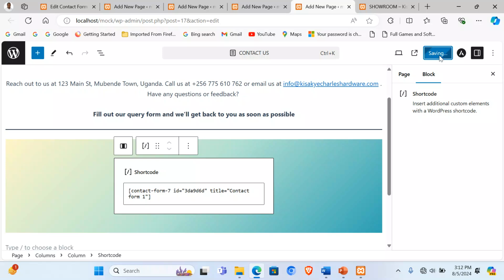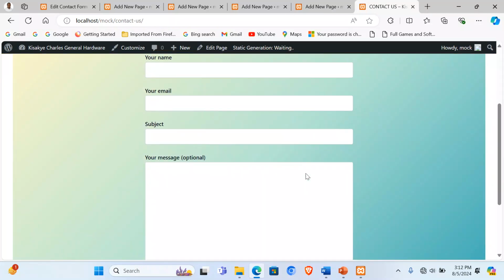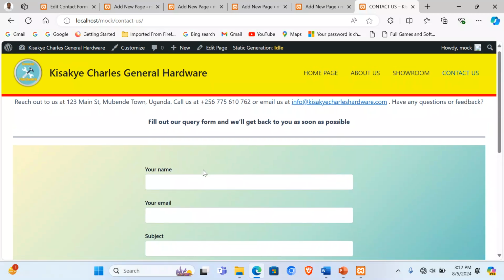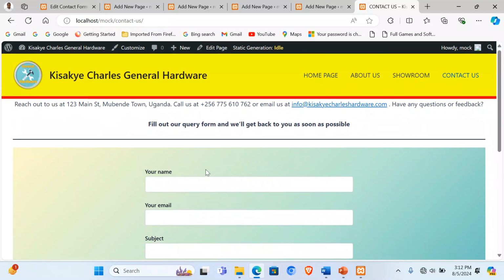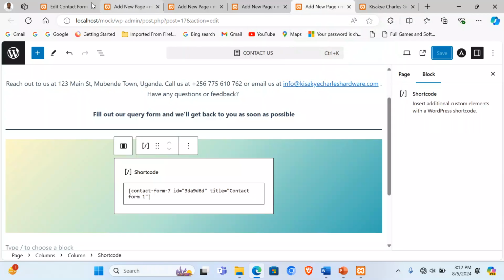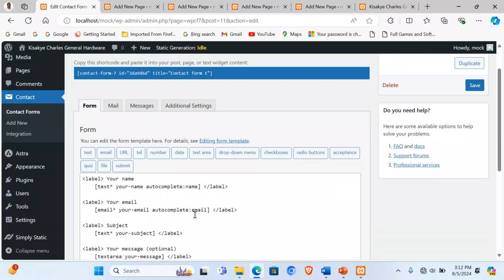So when I save, you come here and click on contact us. You will find a form here. Now I want us to modify this form to suit the needs of this hardware website. From the home, what we have included. So here under contact us, we are going to edit this form. We add some more fields.